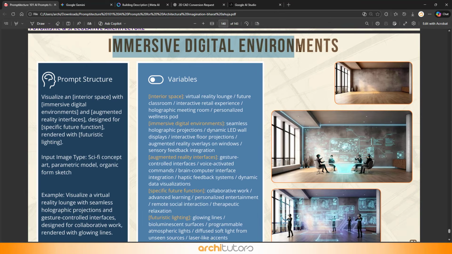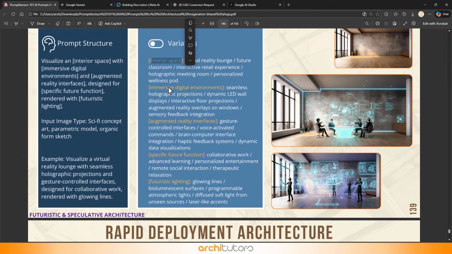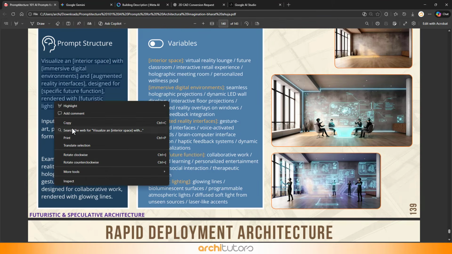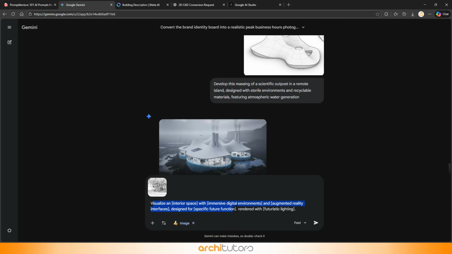This prompt is for introducing immersive, futuristic digital environments into any project. It's modular, giving you variables to play with: environment type, AR experiences, futuristic functions, interactive surfaces, and lighting. You can use any interior image as input, real, conceptual, or even a plan. Then simply copy the structure and adjust the variables to suit your vision. For this example, I used a conceptual interior image.